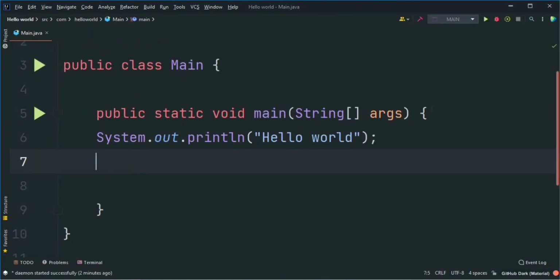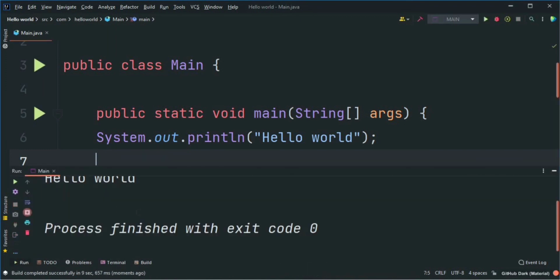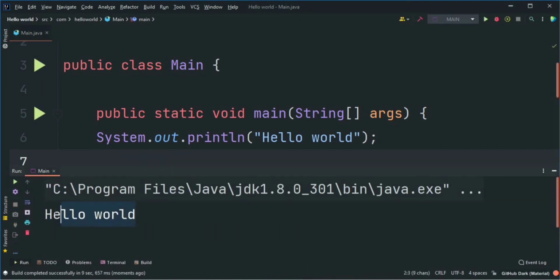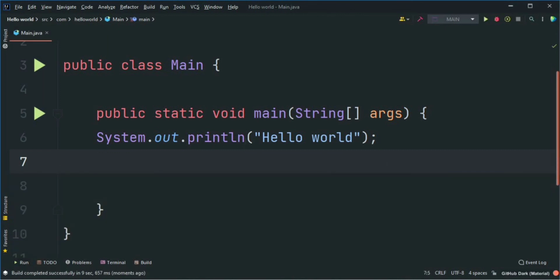Okay, so we have our system.out.println hello world. If I run this program, hello world would be displayed on the screen. You can see that we have this hello world printed on the screen. So what is the meaning of ln here? The ln means that we want this text to be printed on the next line.